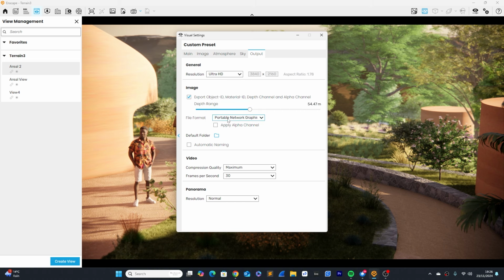Export, yes, here. Ultra HD, custom quality. Here you can put maximum, lossless, and the frames per second. I like 25. Lower, full HD is fine for now. And then export, and yes, MP4. All right, and here we have our video.